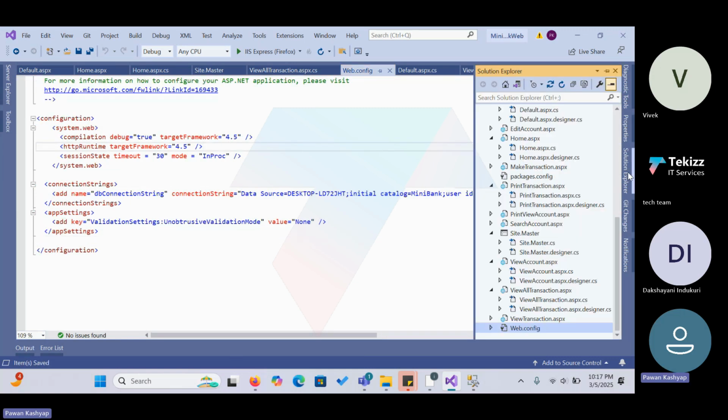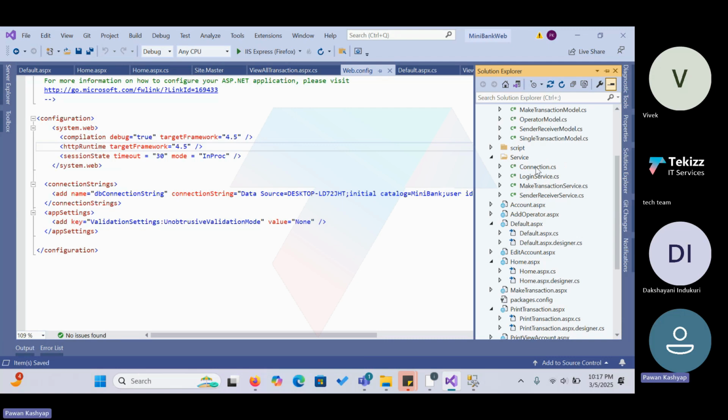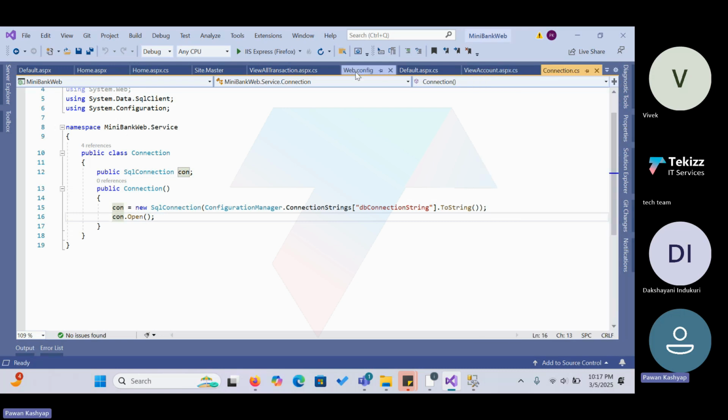Now moving to the connection file. How we can connect to the database, what namespaces or classes we require to connect with the database. Here I have created a separate connection file. This connection file fetches the connection string from the web.config file, and we pass those connection string details to the SQL connection class. This SQL connection class is responsible for making a connection between the application and the server.